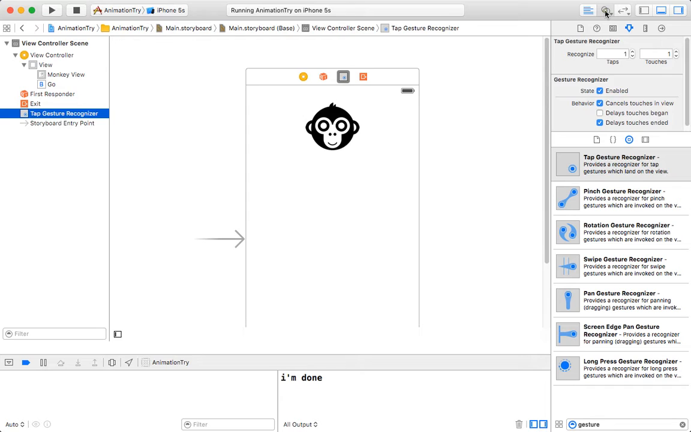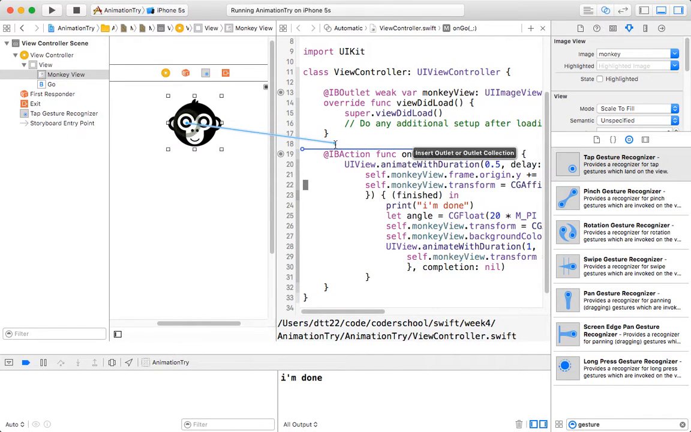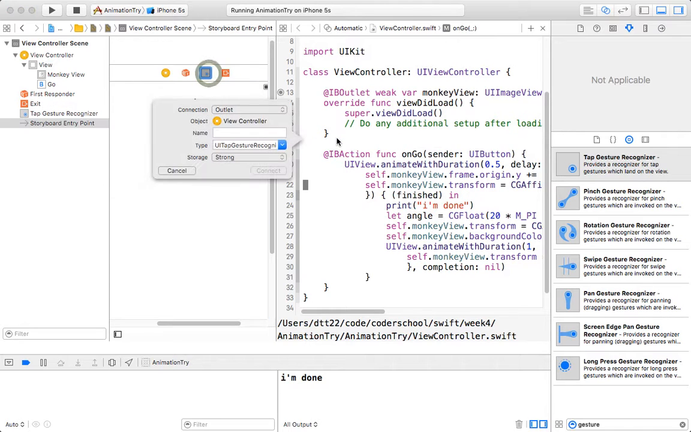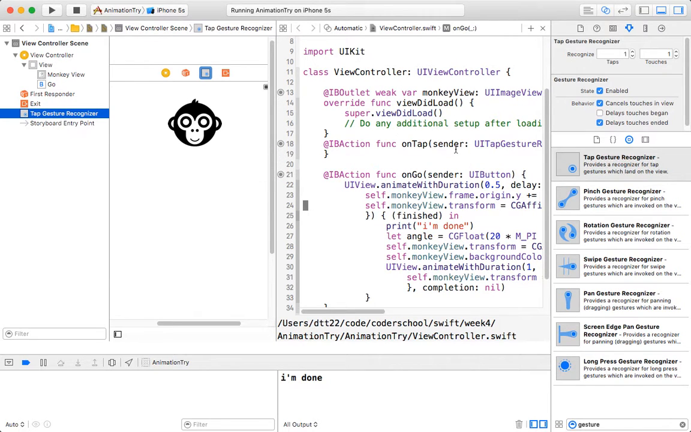Now how do I trigger something when you tap? Control drag, right? Where do I drag? You can drag it from this view, or you can drag it from here. So I drag the first one, so let's say on tap, and be careful, most of the time you want the action. And again, if you don't really care, the argument sender can be like that, or you can send a specific gesture, which is tap. And I'll show you why this is more useful.